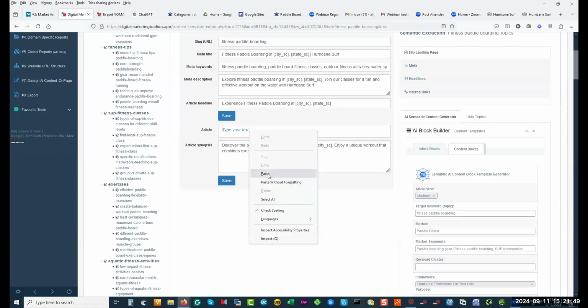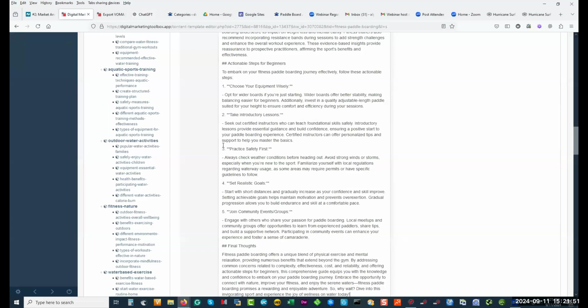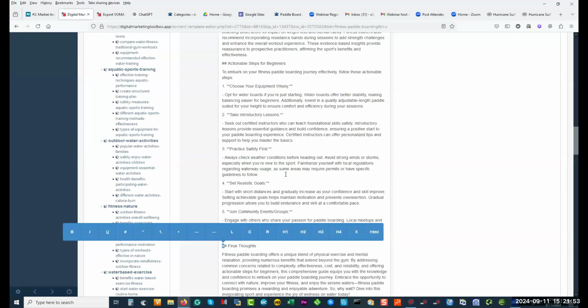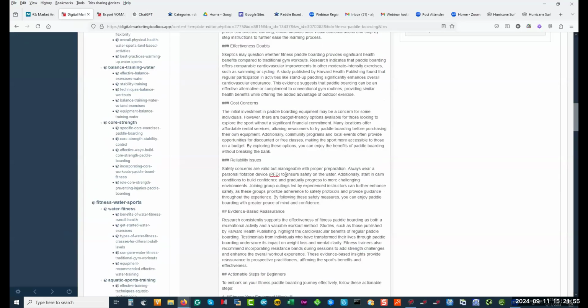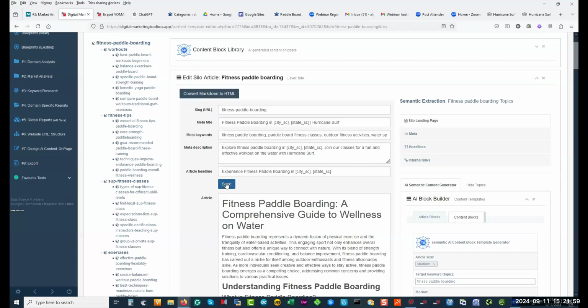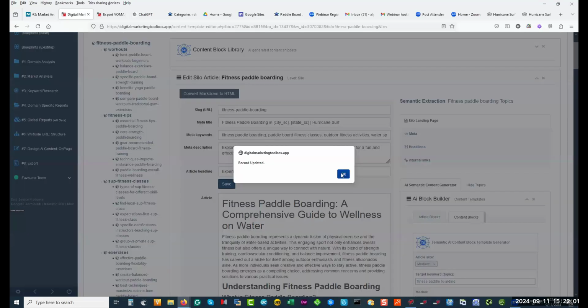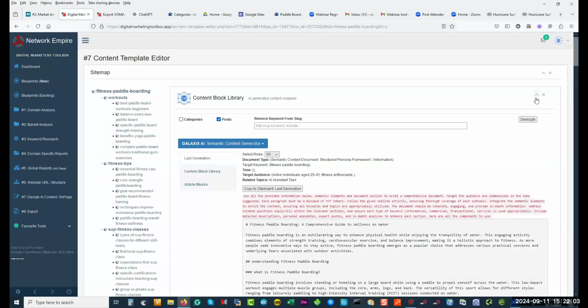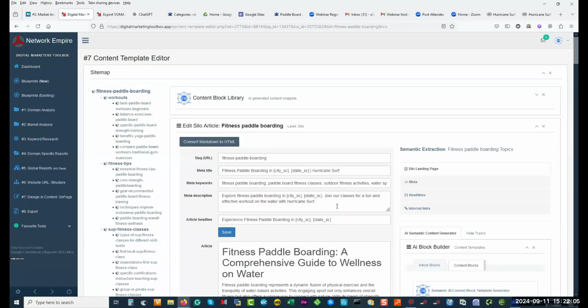So we paste it in. You see it's got this weird formatting and stars and stuff. You don't have to do anything. What we do in DMT is we just say convert, poof, and it switches around, and then we go save. If it doesn't save, it's just because your meta is a bit long here.